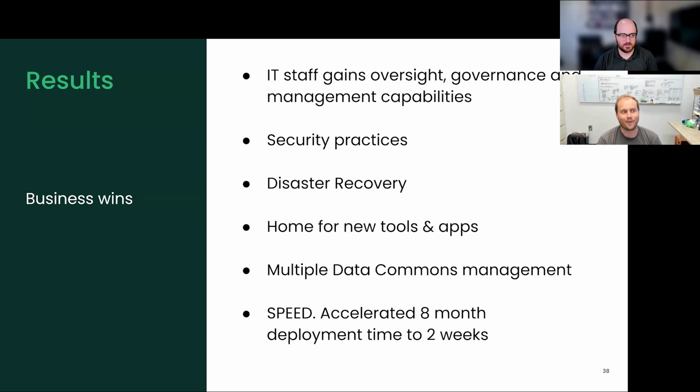But everyone worries about the technical wins, right? Or the business wins, sorry. One of the big business wins is that now your IT staff actually gains oversight, governance, and management capabilities. The researchers may be expected to manage all of these things on their own, and hopefully this is a little bit easier now, but what a better way to involve IT and hopefully reduce some of your operational burden and free up some of your budget than by creating something that's cooperative where IT can actually participate and develop and work on it the way that they need to.